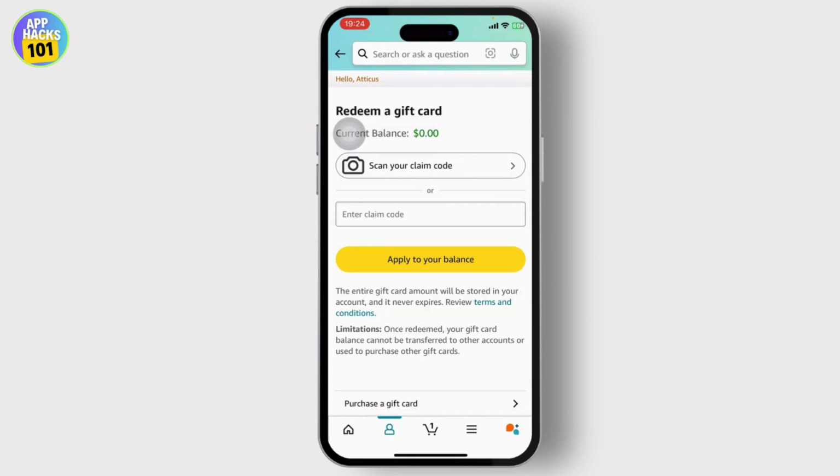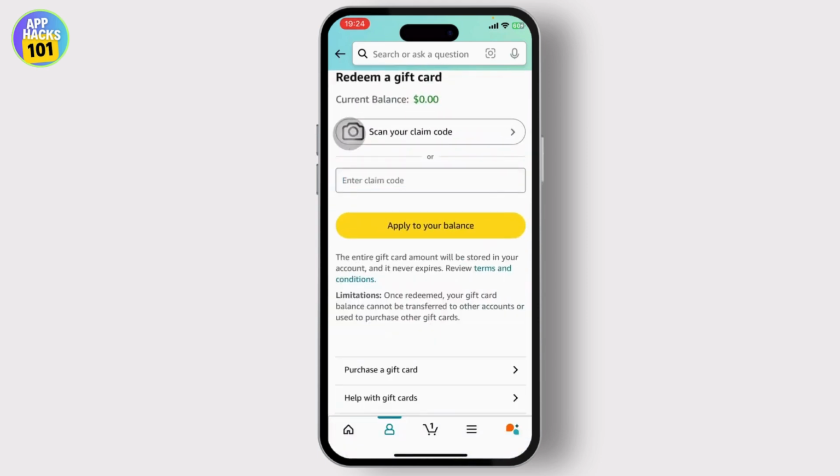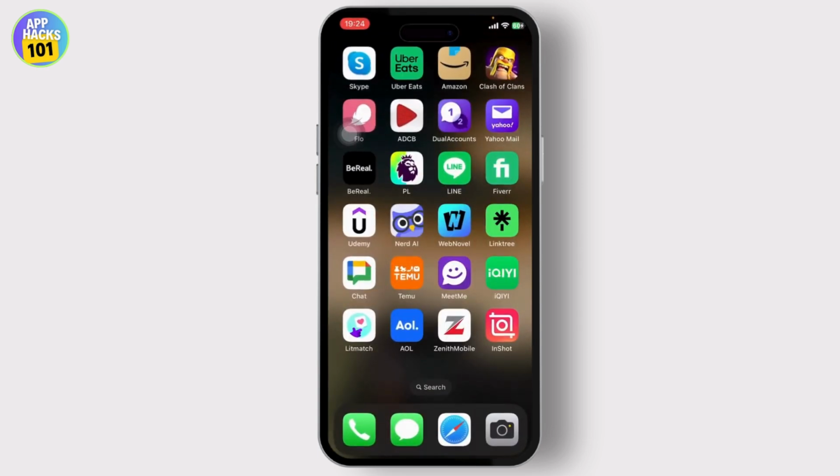And after you're here, all you need to do is enter your claim code. And after you enter your code, tap on apply to your balance. And that is basically it. You can also scan your claim code, and that should be good enough. So this is how you redeem an Amazon gift card, guys.